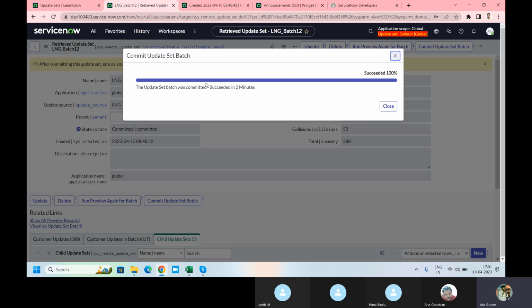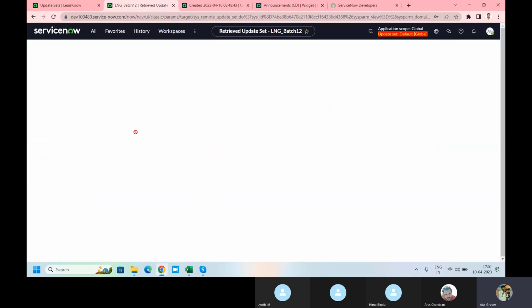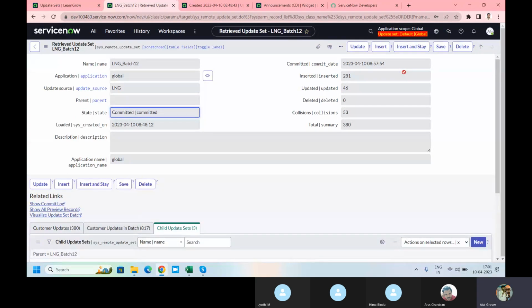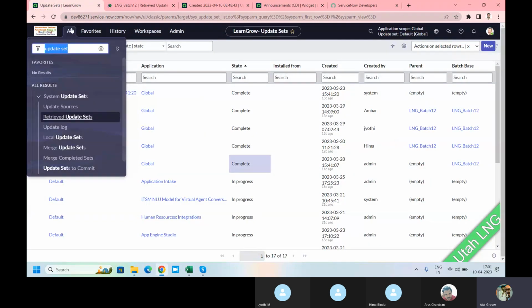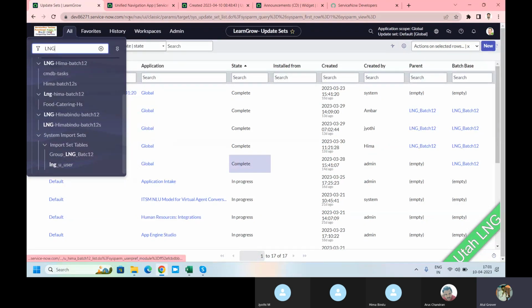So now my update set got completed. Close. State committed. Now go here and let's reload this page. अब देखिए सही हमारे चेंजेस आए कि नहीं. यहाँ हमारे पास LNG था. So at least these things should be visible to us now.